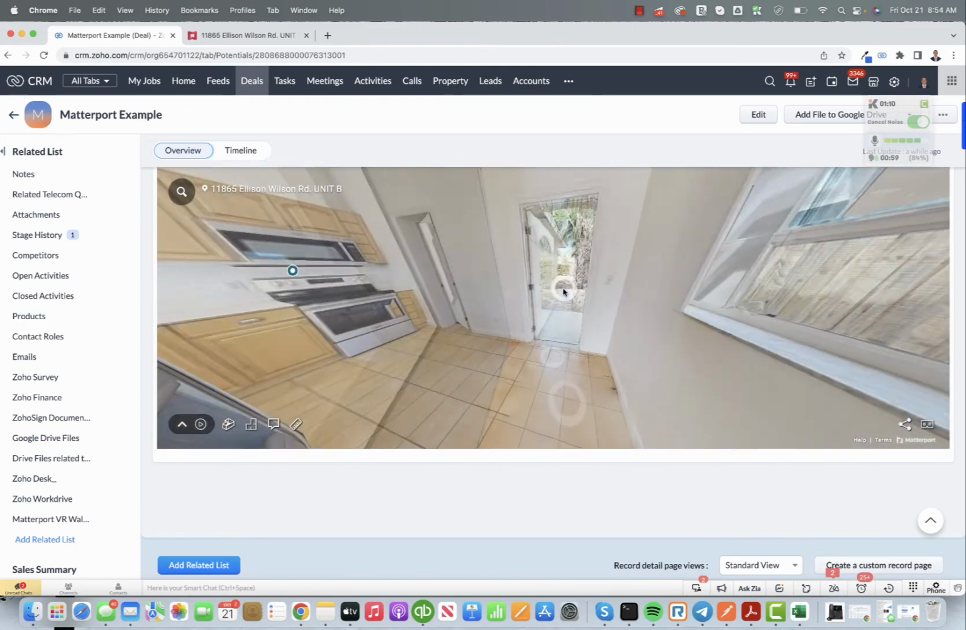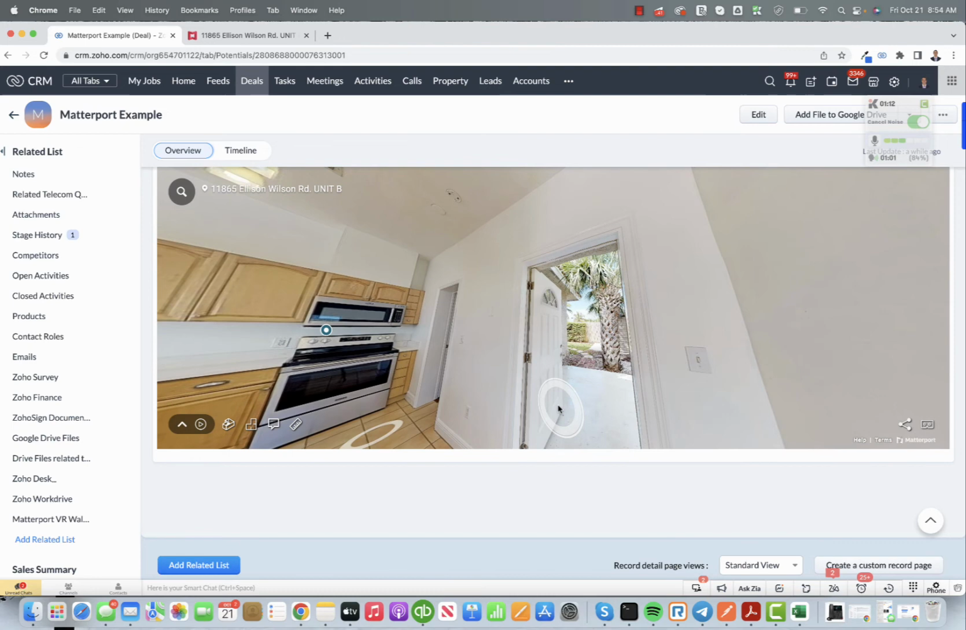So this is a great use case for public adjusters, contractors, real estate, anyone in those fields that are using Matterport and Zoho CRM, and they want to be able to integrate the two.